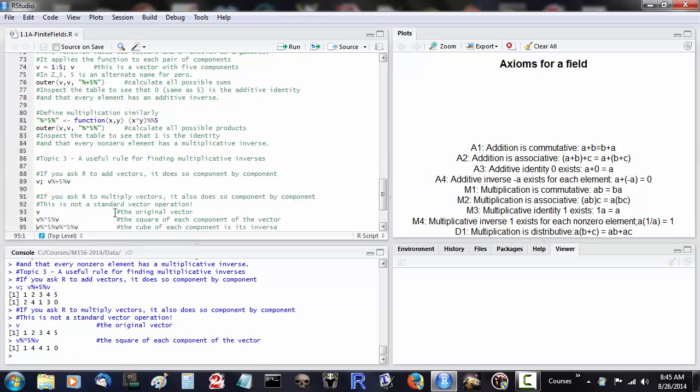Same thing happens if I ask R to multiply two vectors. V is the vector 1, 2, 3, 4, 5. V multiplied modulo 5 by V has 5 components: 1, 2 times 2, which is obviously 4, 3 times 3, which is 4 because 9 divided by 5 leaves a remainder of 4, and 4 times 4, which is 1. Think 16 divided by 5, keep the remainder.